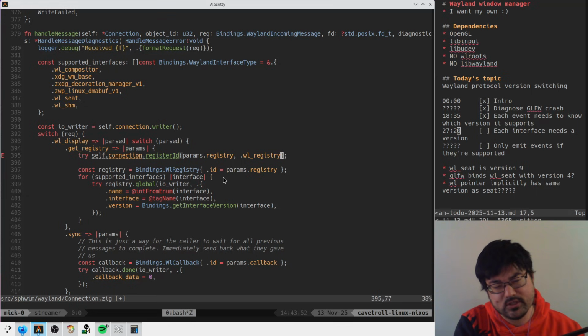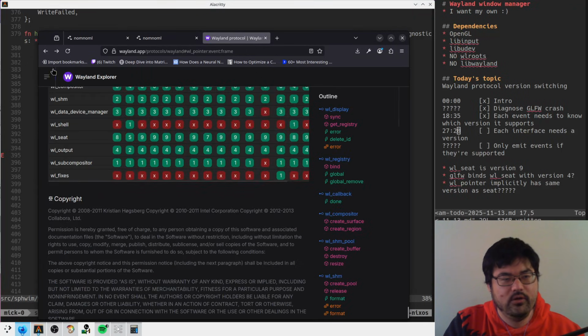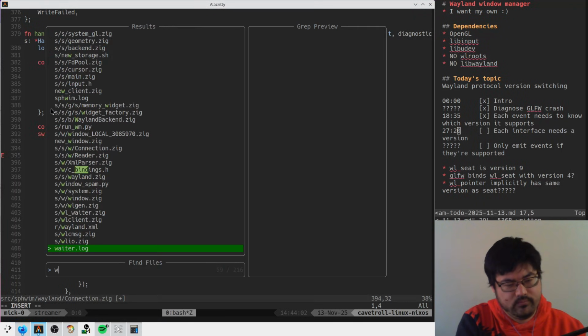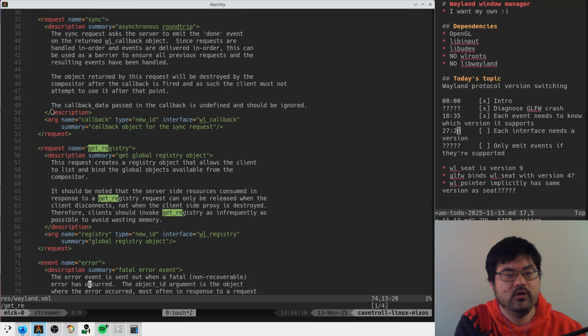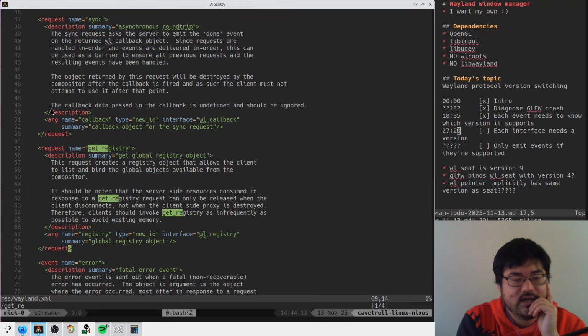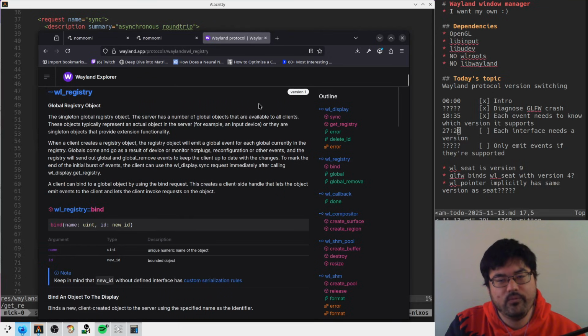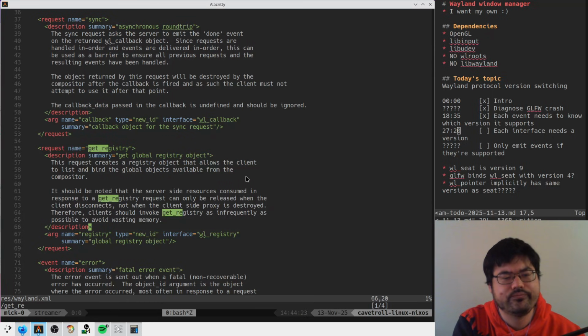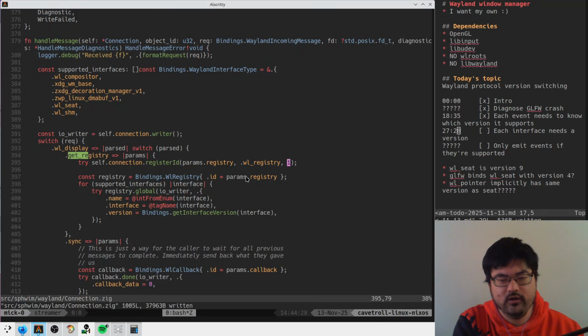This is on the server. Someone called get registry. Does get registry have a version, or is that kind of implied 0? Or get registry, sorry. So this doesn't attach a version, but maybe the registry is just always version 1. Kind of seems that way, right? So maybe we just write a 1 here.